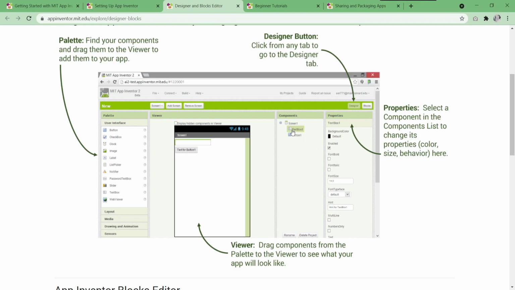You can click here the component list in our component window. So we have here the text box one. If you want to choose button one, just click here, or here. Then next we have the designer button.